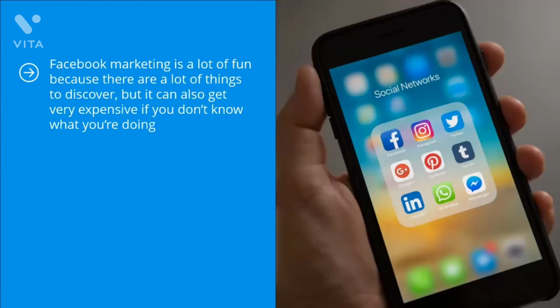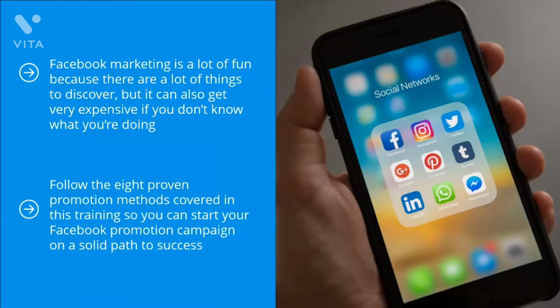Conclusion. Facebook marketing is a lot of fun because there are a lot of things to discover, but it can also get very expensive if you don't know what you're doing. Follow the 8 proven promotion methods covered in this training so you can start your Facebook promotion campaign on a solid path to success. Influencer page outreach.